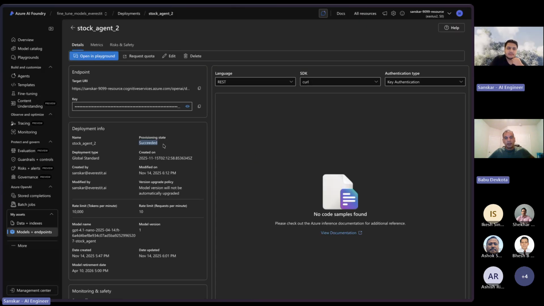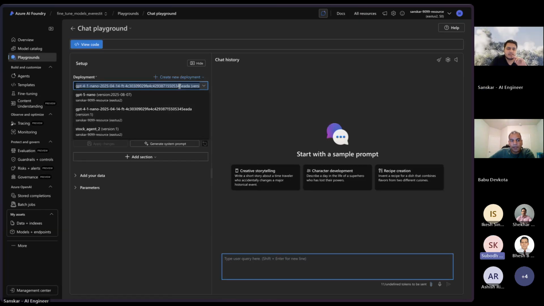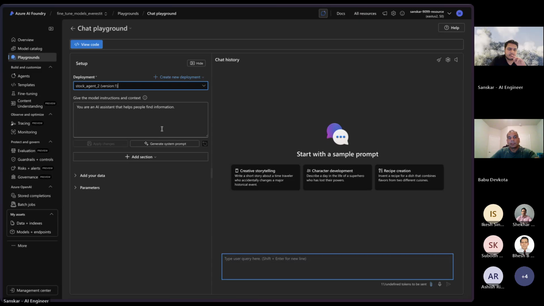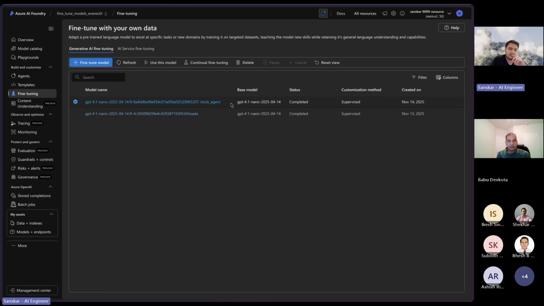Okay. Mine's complete, so I'm going to deploy as well, side by side. Yeah, go ahead and deploy it, guys. So if you go to fine tune, you click on this, and then you click use this model, and it's going to let you deploy it.